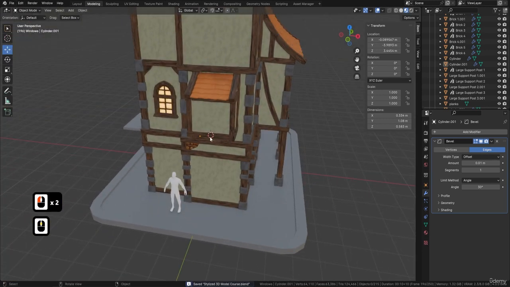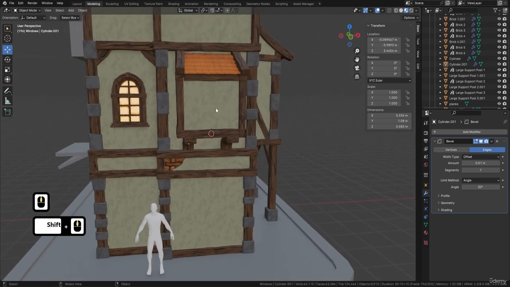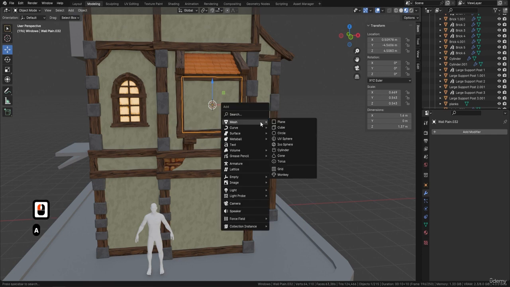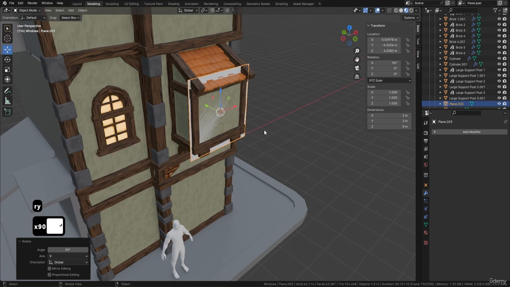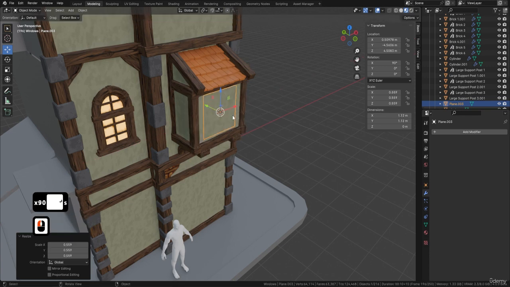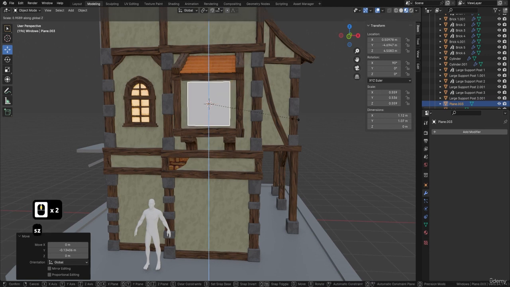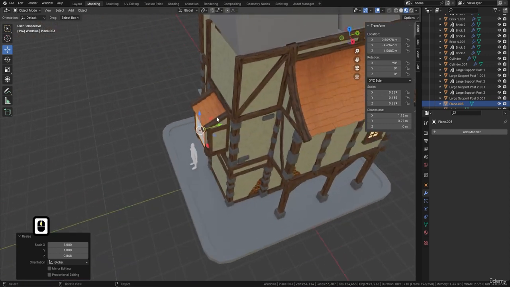And now what I want to do is work on creating this simple window. Now it is going to be a pretty simple window, but we need to make sure we're getting the sizing right first. So what I'm going to do is grab this wall, Shift S, cursor selected, Shift A, we're going to bring in a plane, R, X, 90, press the S button, pull it out, and I want it a little bit thinner, so S and Z, and that is going to be the size of my window.